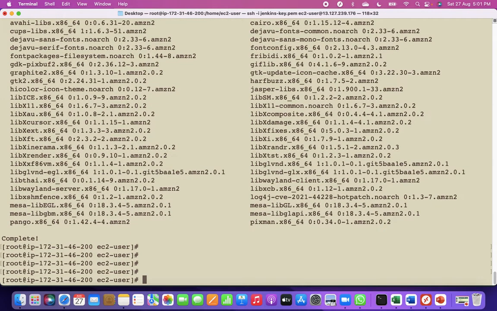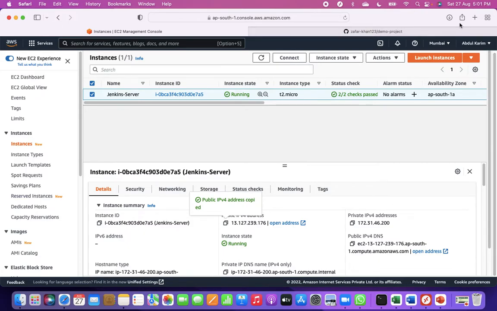So now Java is installed. Okay. So then we need to install the Jenkins. So how will you do that? There is some command. I have written the command over here, but I will show you in Google as well how you will do that.